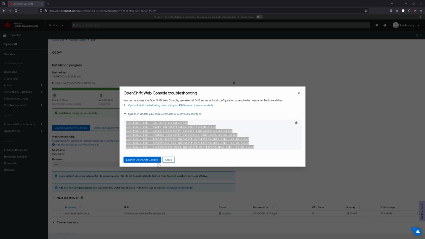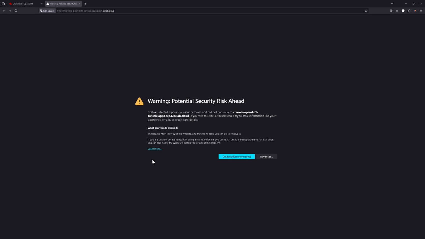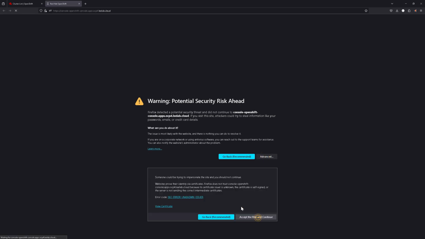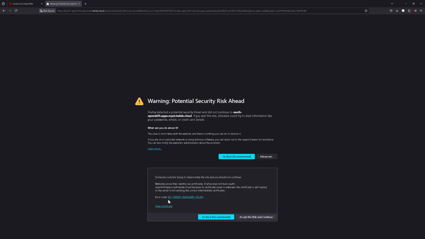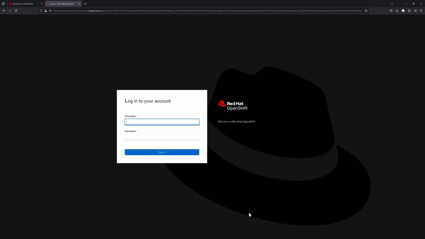Once you've done that, just close out of this window, or actually, no, click launch OpenShift console. You'll get these security warnings. They can be ignored because we don't have a trusted certificate in my lab. So you'll get another one. Go through and ignore it. In a production environment, you should have a trusted certificate.